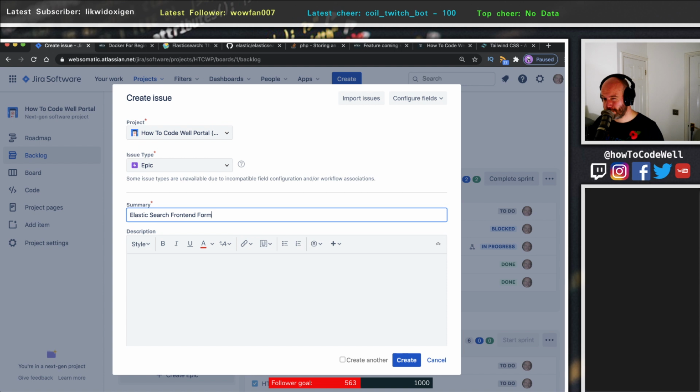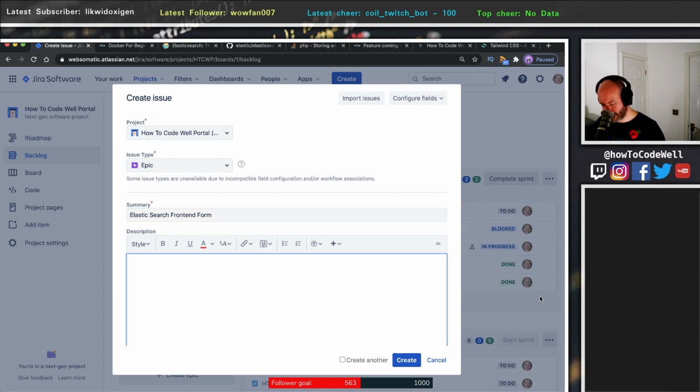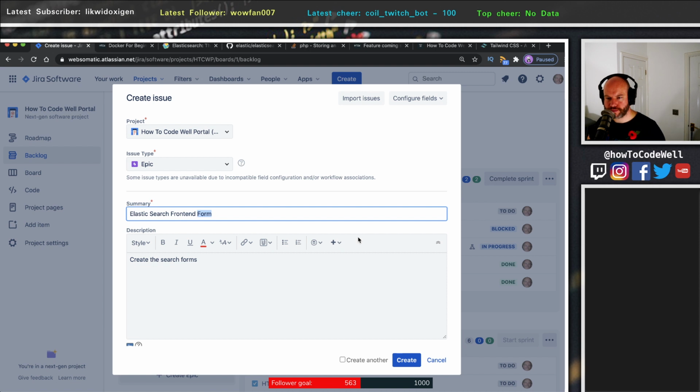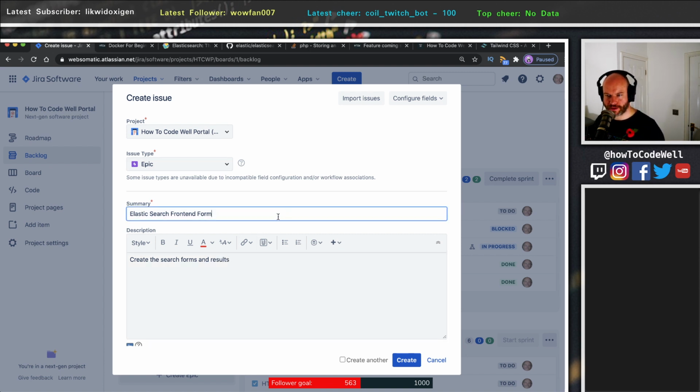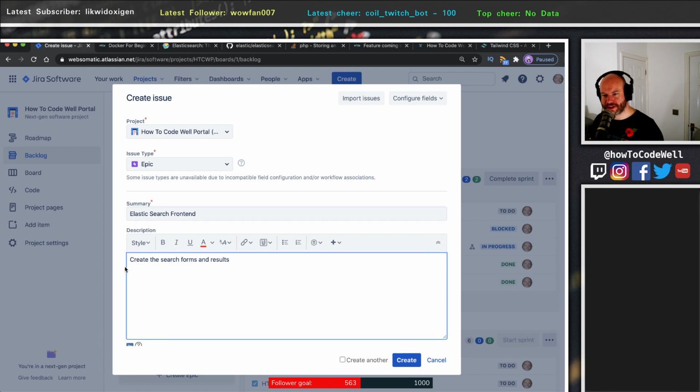Front end form, I guess. So this will create the forms for the search. Create the search forms. There we go. And responses and results. There's no point in having a fourth epic. I'll only get confused with the Jira again. Elasticsearch front end will do. So this handles the search forms and results.